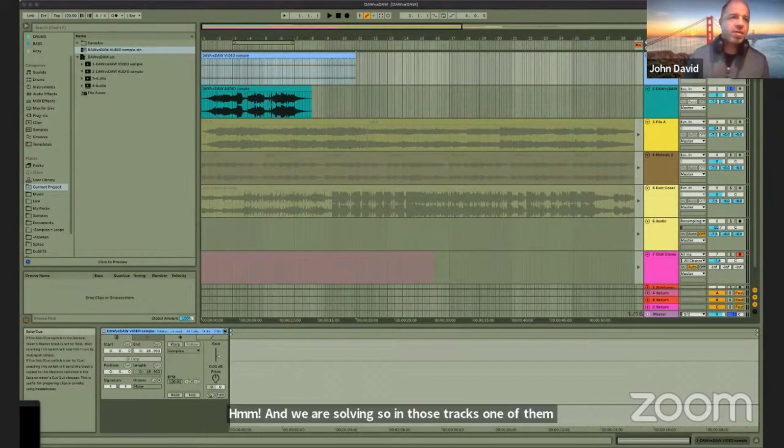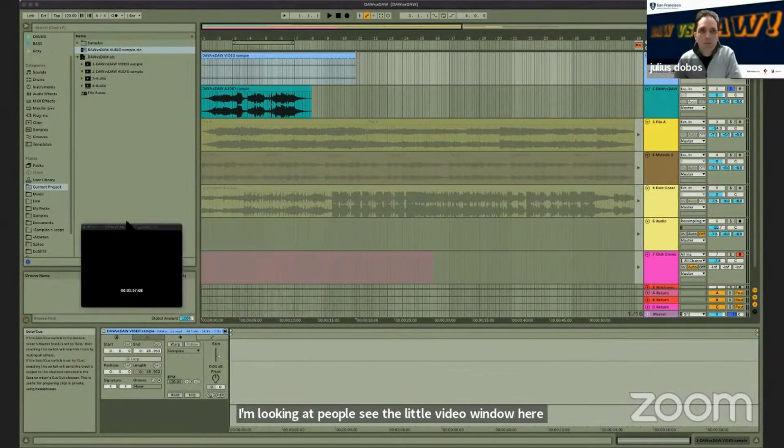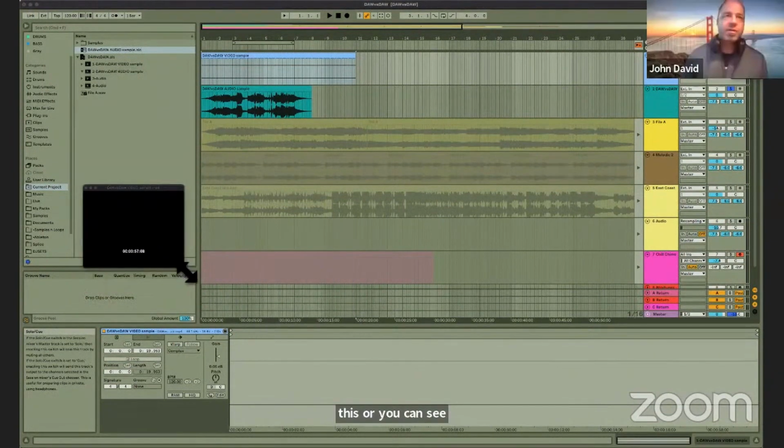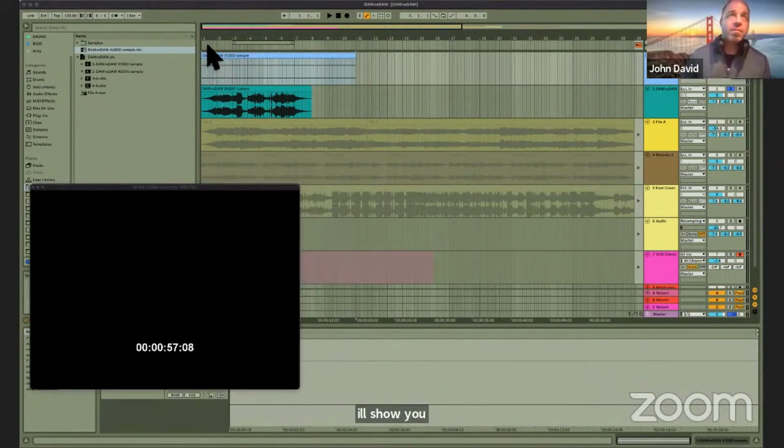Can people see the little video window here? Or do you only see? We can see the video. You can see the video, great. So it will show you the video here. You can resize it if you want. You can't see where you're at. You put the playhead. Sorry, I forgot to turn it down.